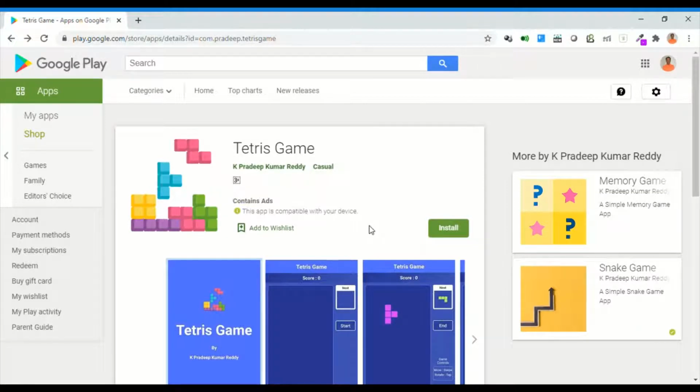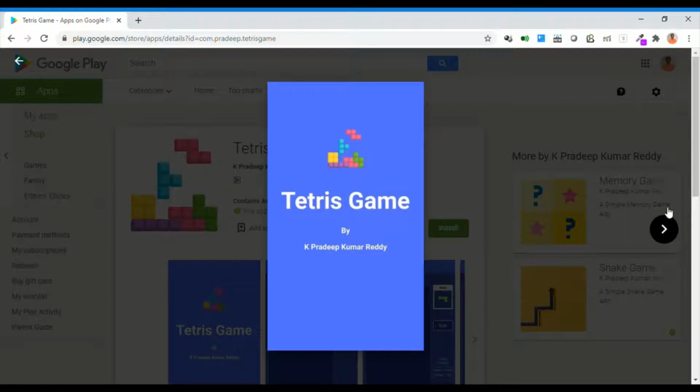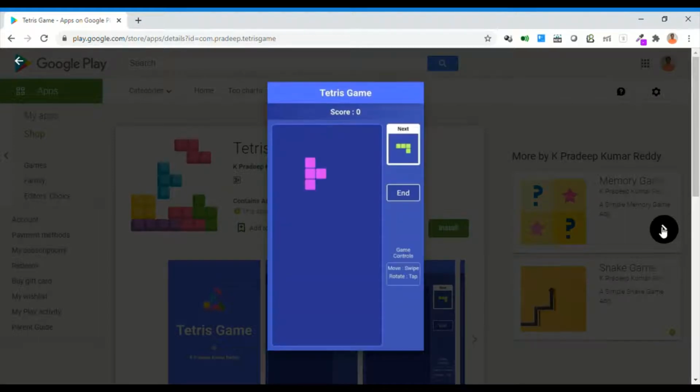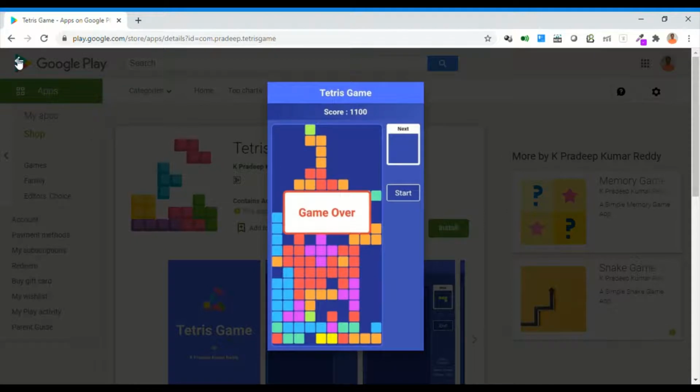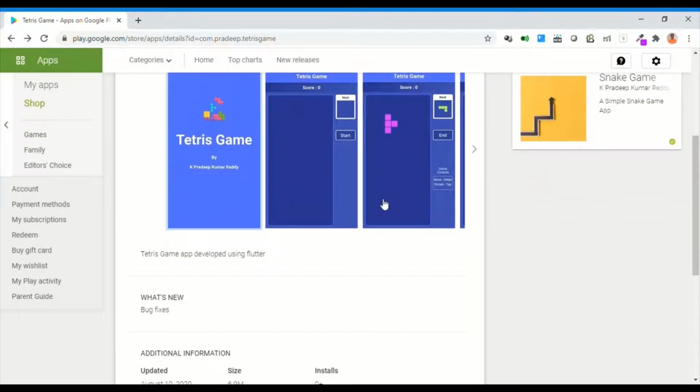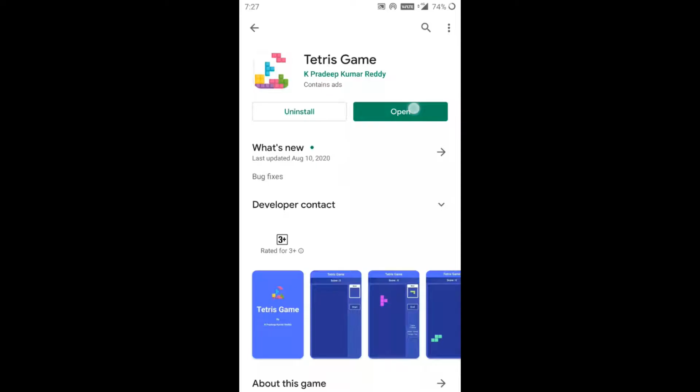In this video, I'm going to show a demo of my third game app in Play Store. It's a Tetris game app. Here are the screenshots. This game is developed using Flutter. Let's see the demo. This is my Tetris game app in Play Store.